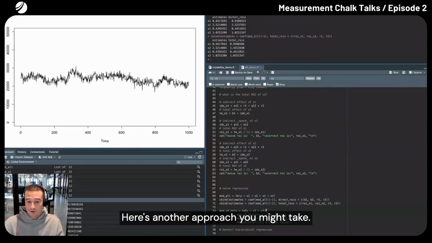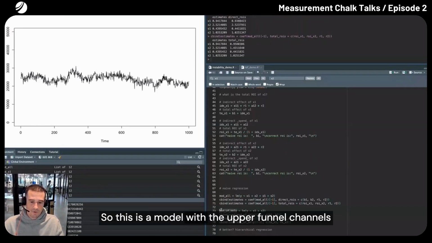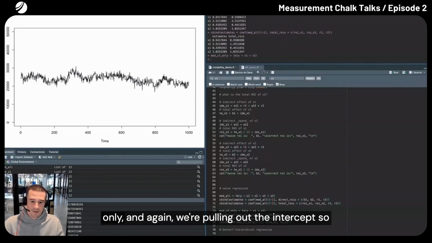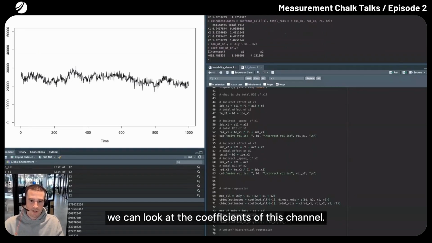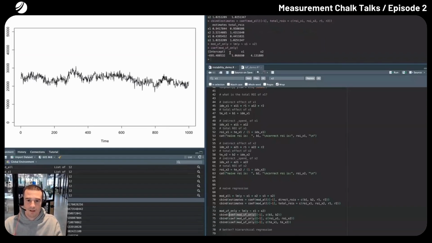Here's another approach you might take. You might say, okay, these lower funnel channels are causing a serious problem. Let's just remove them from the regression. So this is a model with the upper funnel channels only. And again, we're pulling out the intercept so we can look at the coefficients of this channel. Great. And we get X1 and X2.